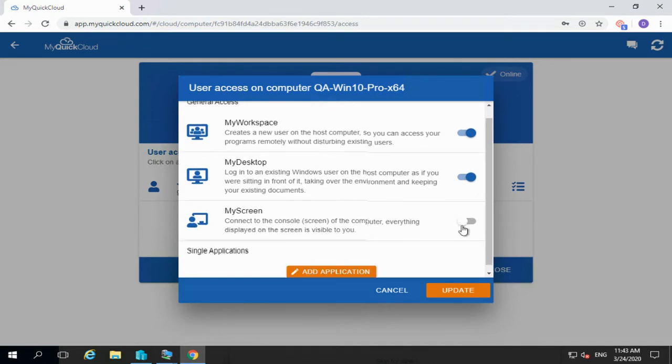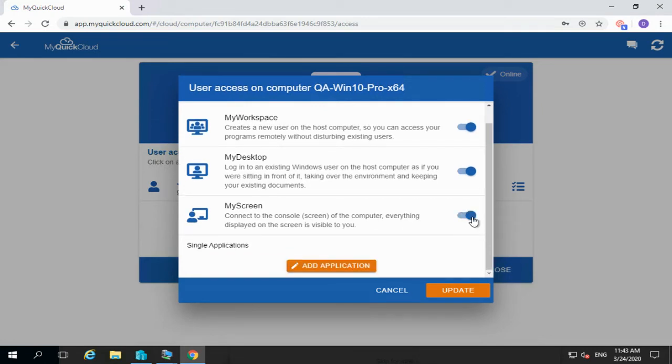The third option, you've got My Screen. What My Screen does is allow you to see the host computer as if you were sat in front of it. So think of it as a good way to assist somebody that is sat at the host computer. You need to log in, see their screen, move the mouse around and help them out. So that's My Screen. Finally, single applications.